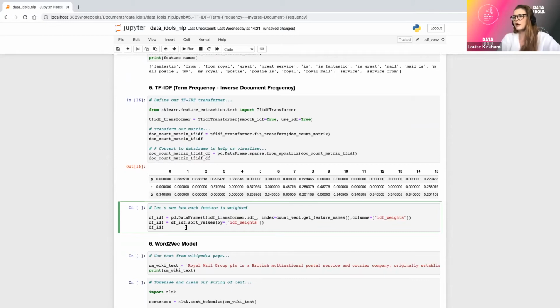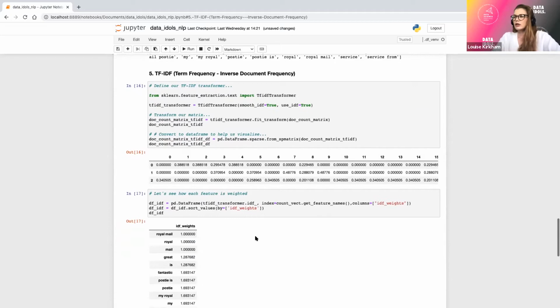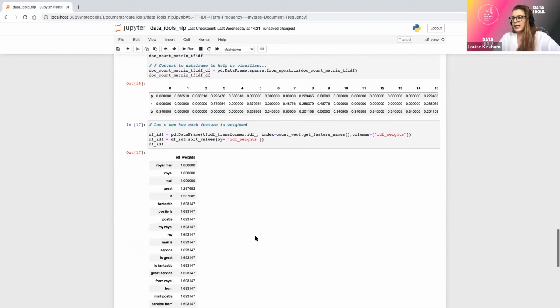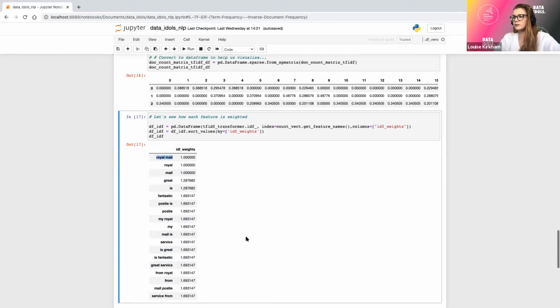So let's get a list of each of our features and the weightings for those. So you can see here that we have low to high at the bottom. So our lowest weighted feature is Royal Mail, which is good. As we said, we see Royal Mail in all of our documents, so it's very, very common, so it's not very useful. So we want to give it a lower weighting because it's less important to us. And then higher weightings for more important features, so that's good.